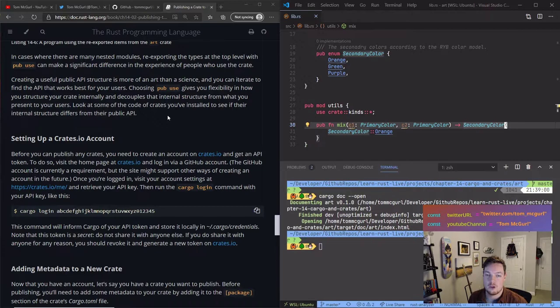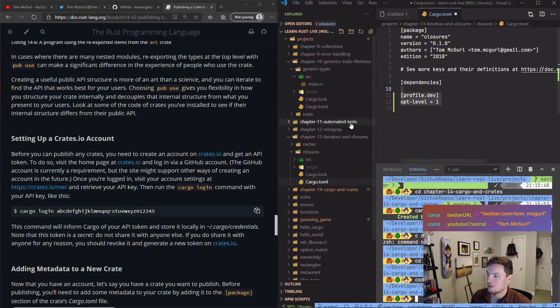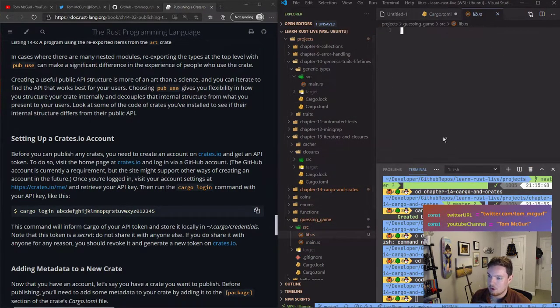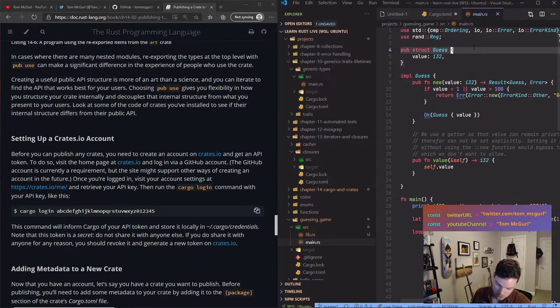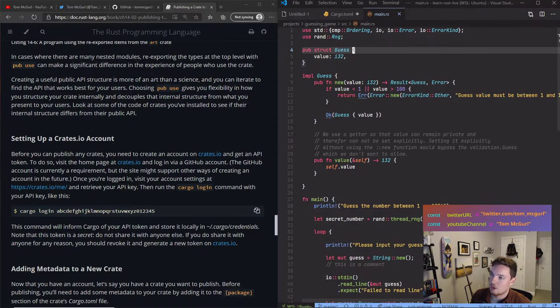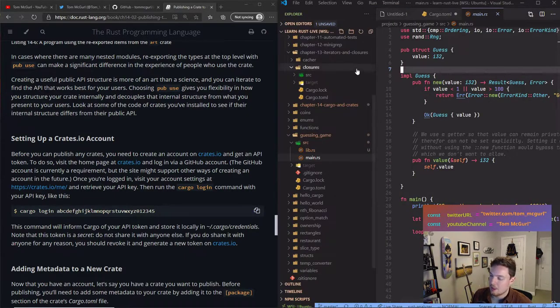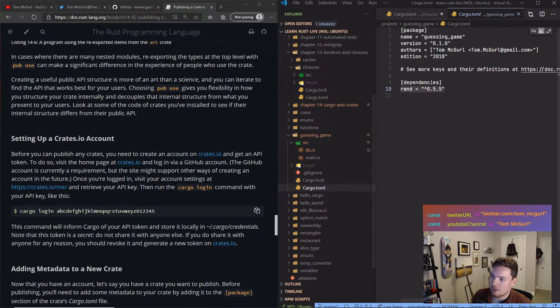Look at some of the code of crates you've installed to see if their internal structure differs from the public API. I'm down. Let's take that challenge. So one thing we've done here is we've used, in guessing game, the random number crate. So let me open this up here. So here we have our random guessing game. So we used rand RNG, right? Rand RNG. And if you look, how do we pull that in? We pull it in with our dependencies in our TOML file.